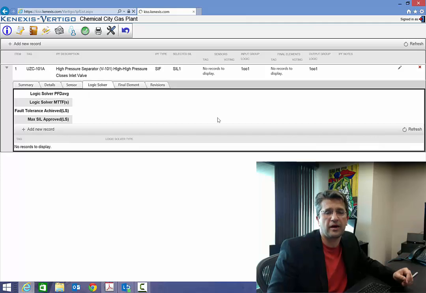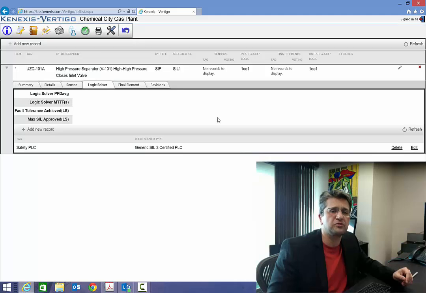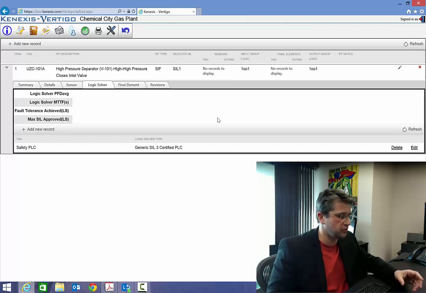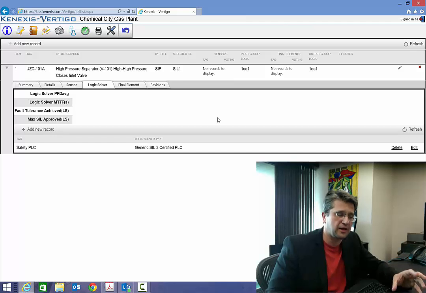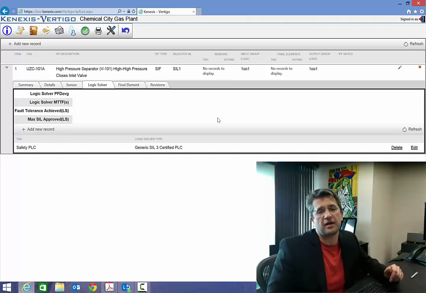Similarly, I will go ahead and assign the safety PLC. And in this case, if you have multiple safety PLCs, let's say that you have a safety function where a vibration measurement is going to a compressor monitoring PLC, and then the compressor monitoring PLC sends a signal to your safety PLC, you can do that in Vertigo by defining multiple logic solvers.